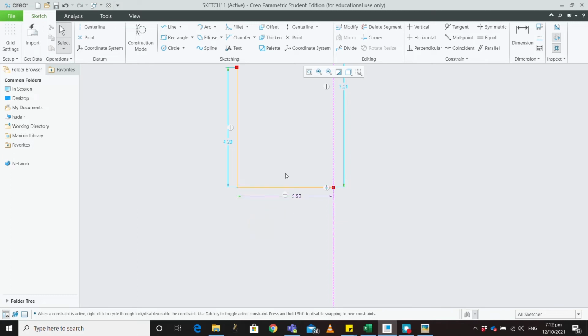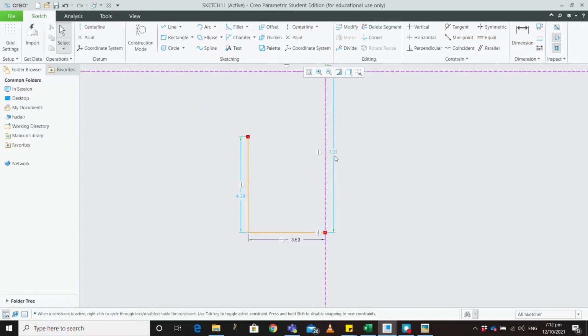Now if you look at these dimensions, this dimension is shown in black, whereas this dimension and this dimension are shown in blue. Black are the solid dimensions. Creo is not going to change these. If you do something in which Creo has to change a dimension, it is going to keep this dimension at 3.5, and it would change this or this dimension. So that's the difference between a solid dimension and a weak dimension. Let's change this to 8 for our reference point.